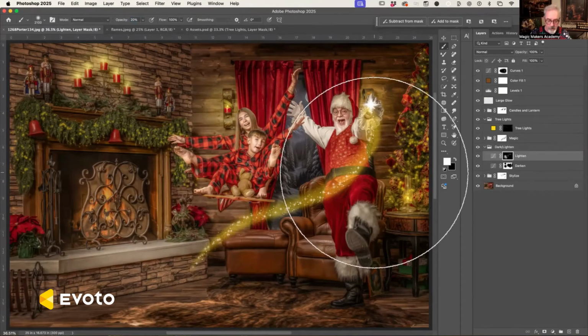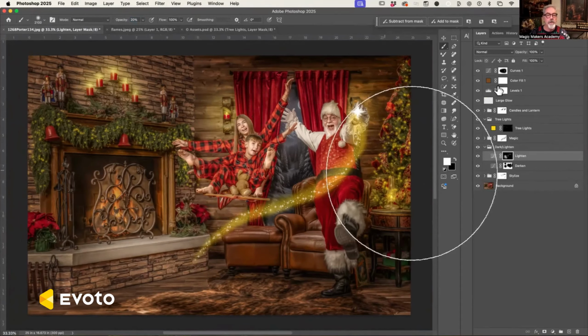And what you have here is our final sled image. Make sure the darken is off of Santa up here on top of his head. This is just me fine tuning it. Maybe I want to lighten him just a touch up here. There we go. And that right there is our flying sled image. That's how we do it.